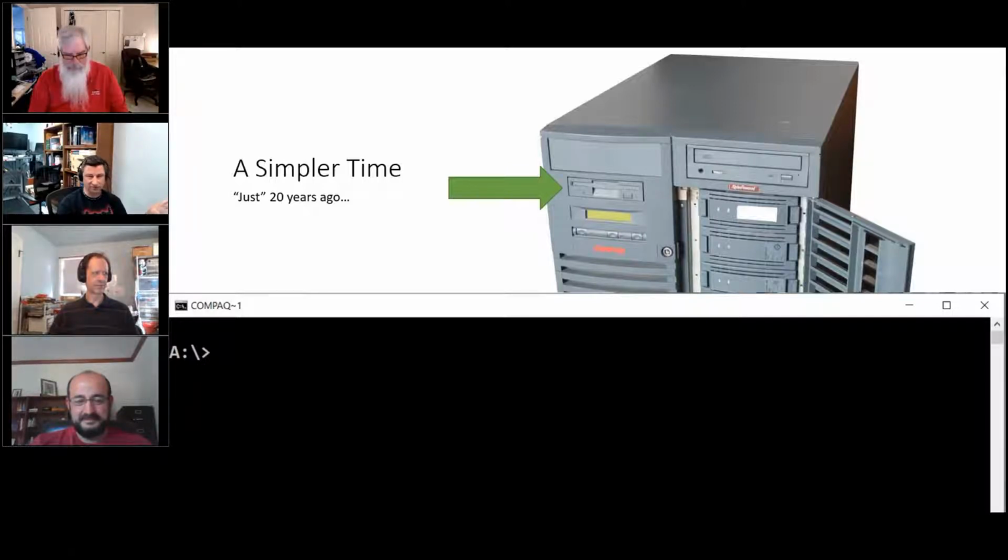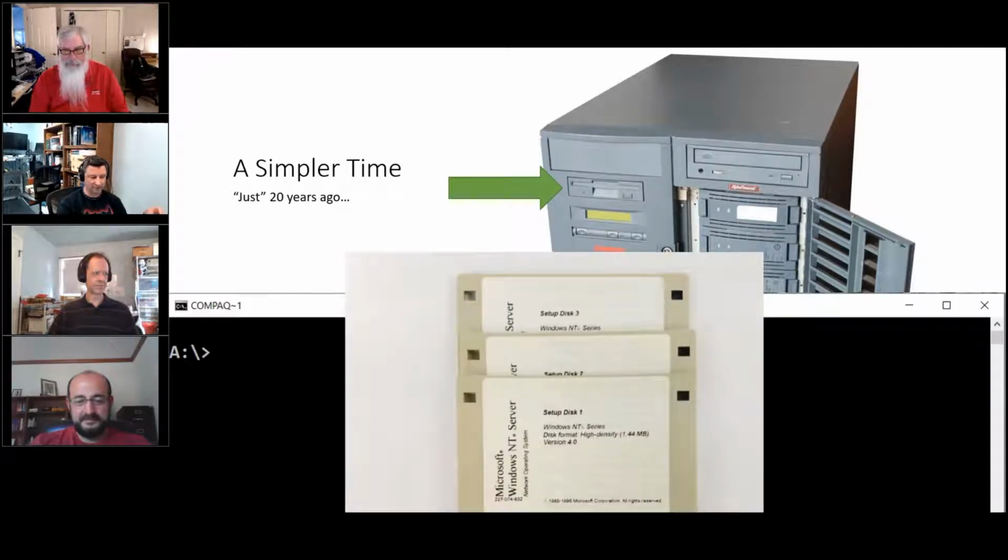And interestingly, you could actually install whole operating systems off of just like 3 of these 1.5 meg floppy drives way back in the day. Now with Windows, you have to have like 20 gigabytes just to install Windows. So obviously that was a long time ago and things were a little smaller then.